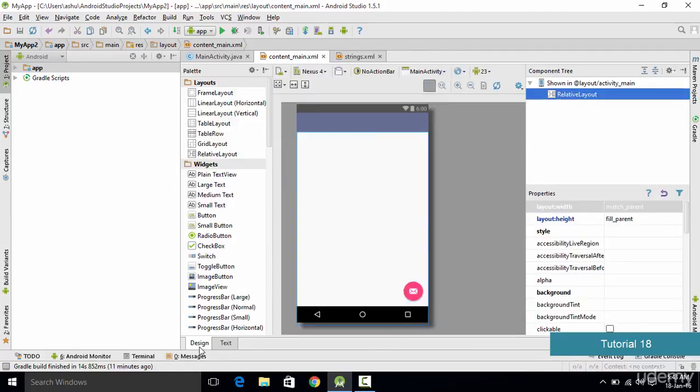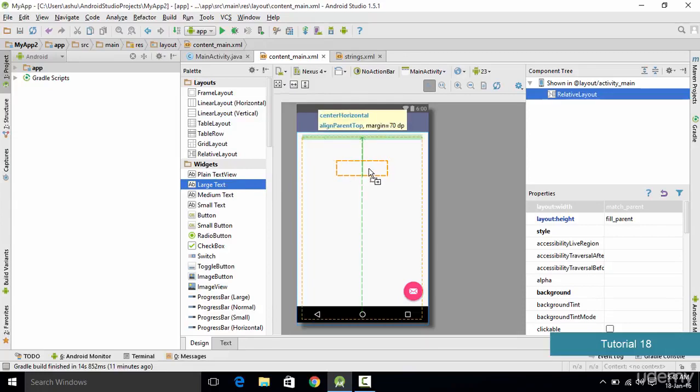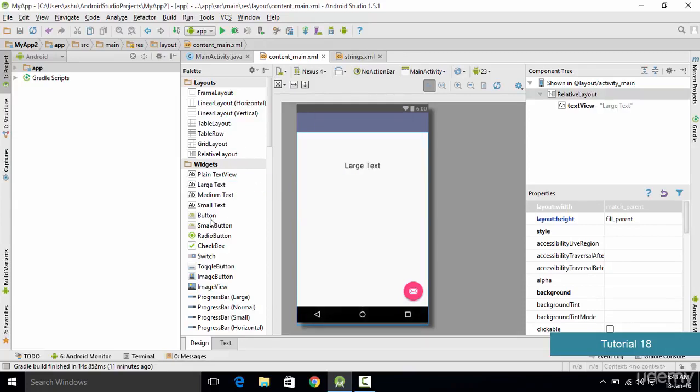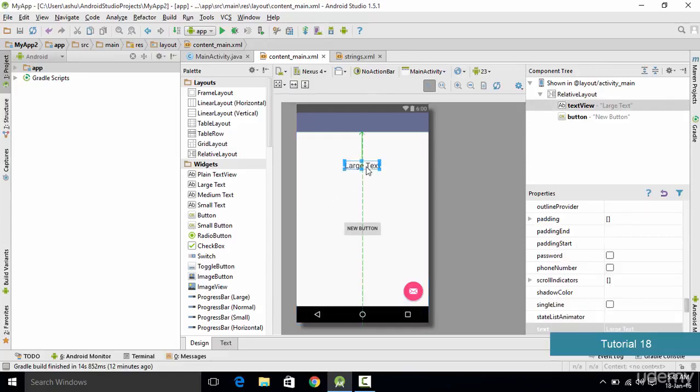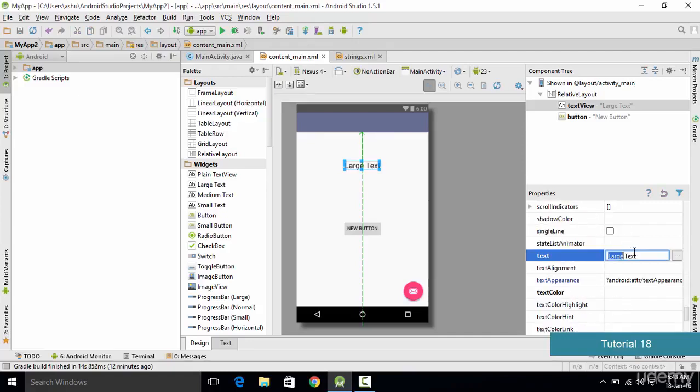Once this is done, the next thing we do is, as we are going to need a large text, we simply go to widgets, drag this large text and drop it right over here. Also we are going to need a button, so go to widgets, drag a button and drop it on your screen. Now, let's say we want to change the text of this to something else, so simply click on it, go to properties, and let's say this says hello world.